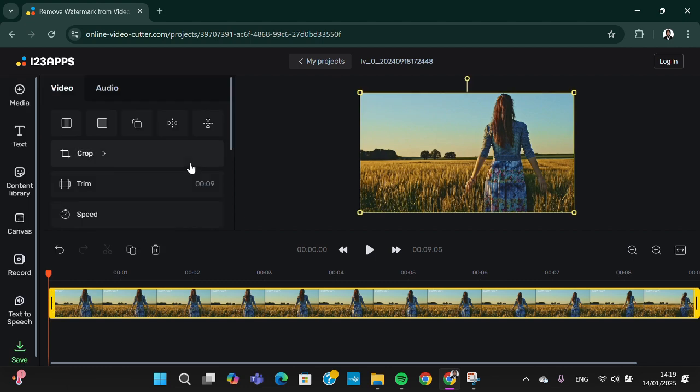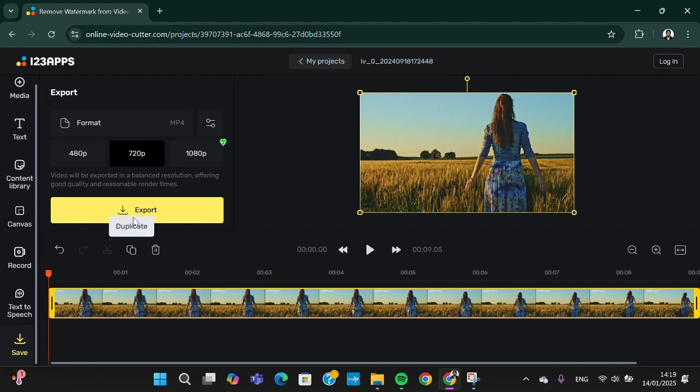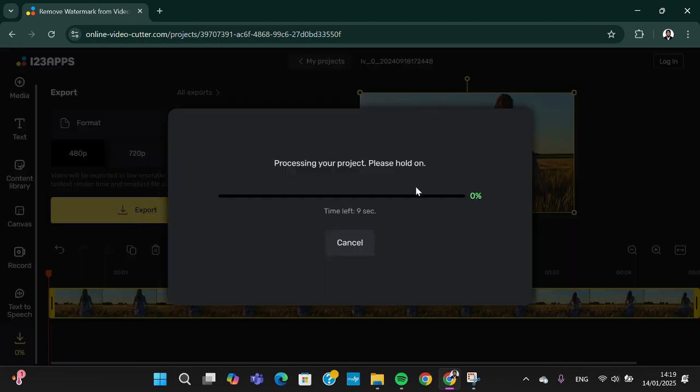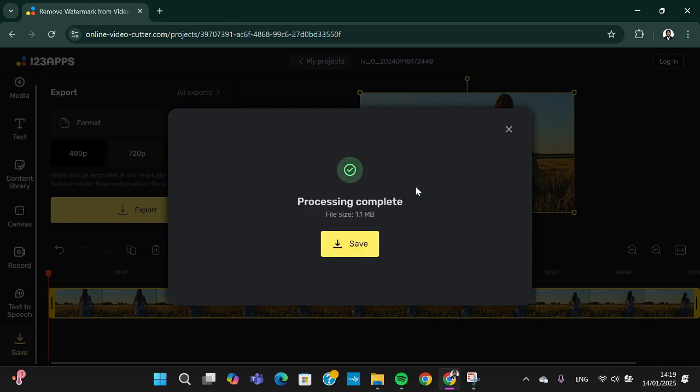Okay, and now the watermark has been removed from my video, and if you want to download the video, we can click on save and the video will be saved to our device. Here you can choose the resolution and also the format and just click on export. I'm going to select export. Okay, and just wait for a moment and don't forget to click on save.